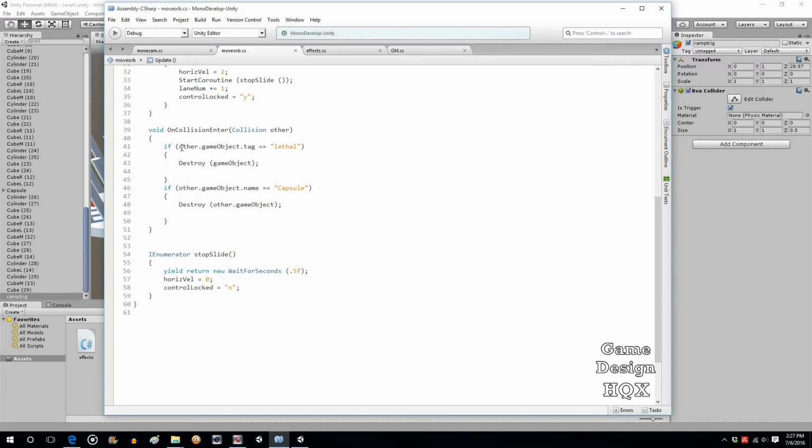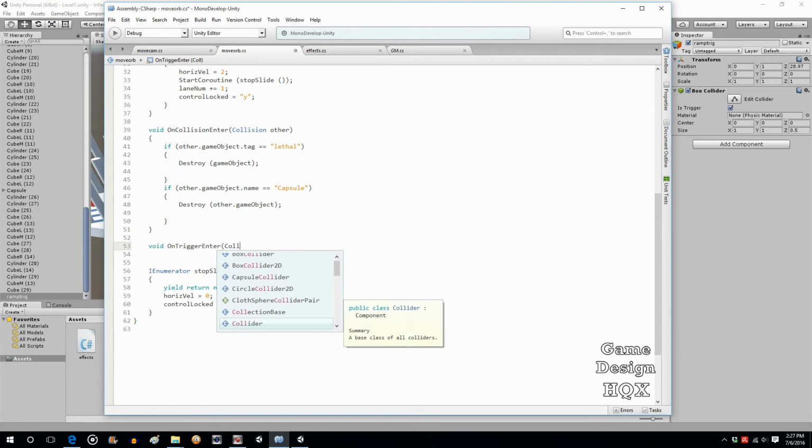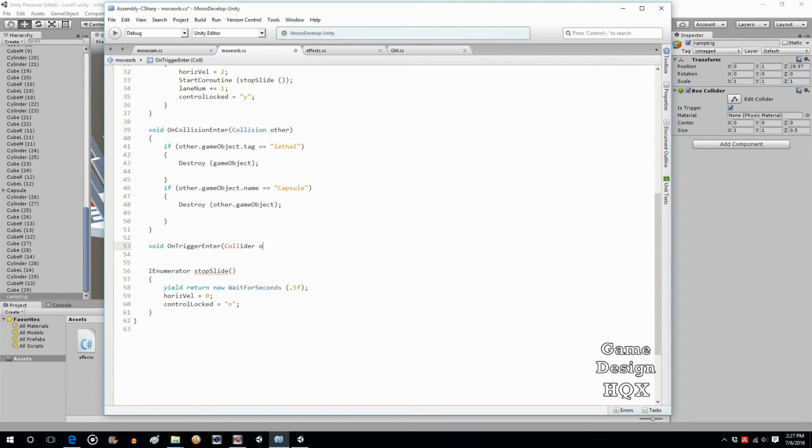We can't use on collision because it's actually a trigger. So we actually have to create a similar area. So void. What we could do is we could delete the object, but it's important to know the difference between a collision and a trigger anyway, so we'll do it this way. So on trigger enter, and it's collider as opposed to collision, and other.